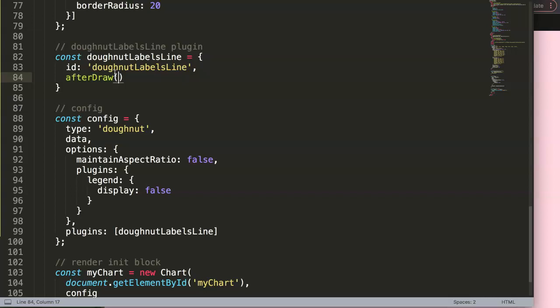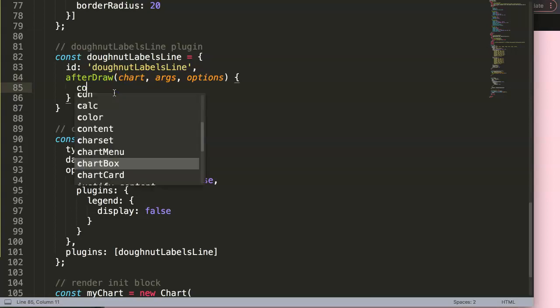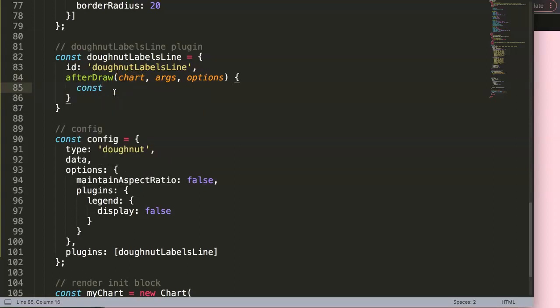And then we can say the following. We're going to get chart, comma, arguments, comma, options. Most of them we won't be using. The only one that will be important for us is the chart. Right? So, and then in here we're going to say constant. And this constant will be an object destructuring equals chart. Alright. But here we're going to say ctx, comma, chartArea. And this is important. I'll tell you later on why.